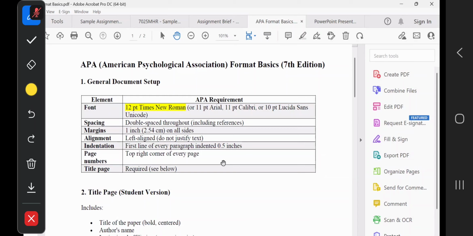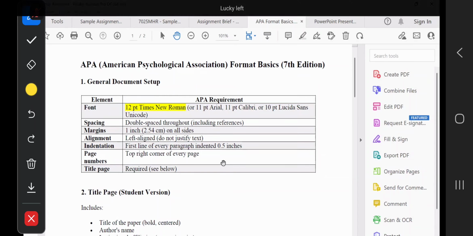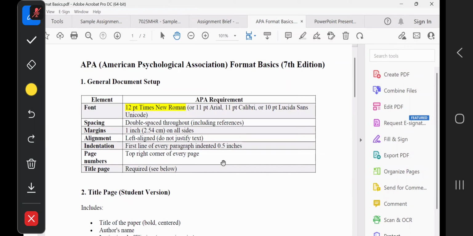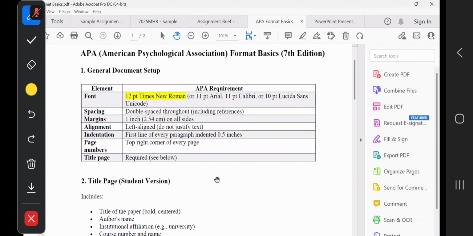Indentation, I had shown you this, how to indent the first line of every paragraph. I think I'd shown you this one, guys, while we were doing the other one. Page numbers, you need to do it at the top right corner of every page. You can use that. Title page as required.